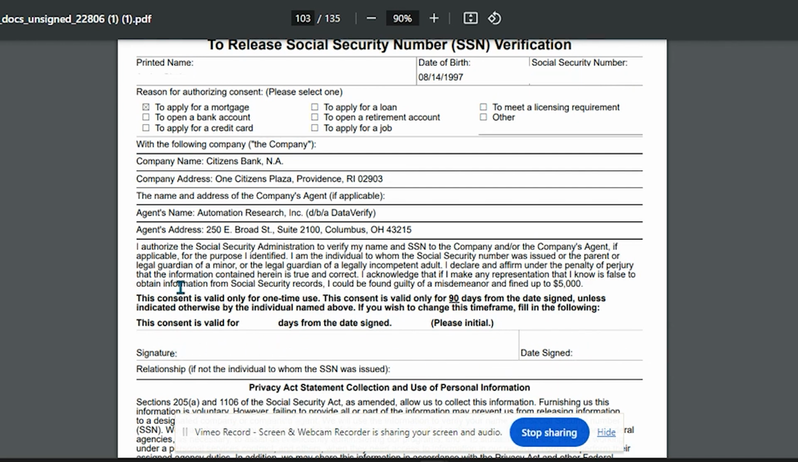Now, there's this other spot on this form in bold, so let's read it together. This consent is valid only for one-time use. This consent is valid only for 90 days from the date signed, unless indicated otherwise by the individual named above. If you wish to change this time frame, please fill in the following. So if for some reason the borrower wants to change the time frame that they have access to the Social Security number to, let's say, 30 days, they could put in 30 days right here in this block that I've redacted, or in this line right here. And then they could put their borrower initials right here. If they're cool with 90 days, they can just leave this blank. But again, they do want to sign right here in the middle and date right here in the middle.